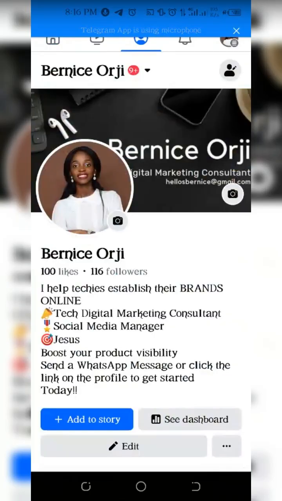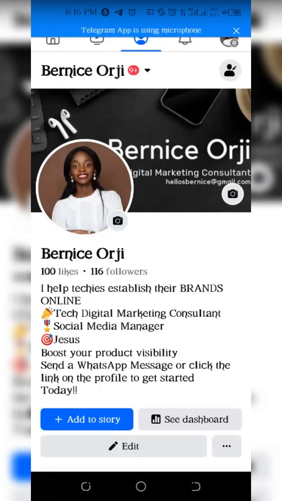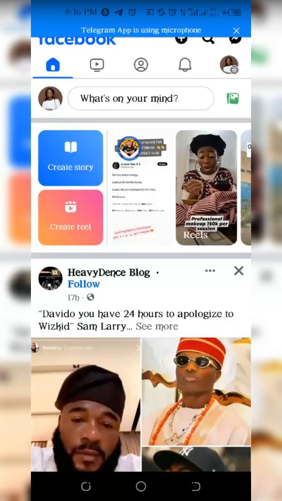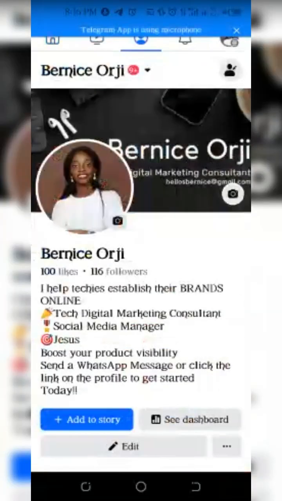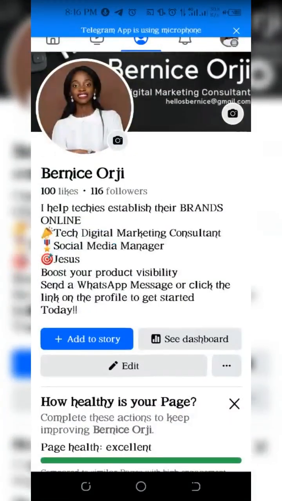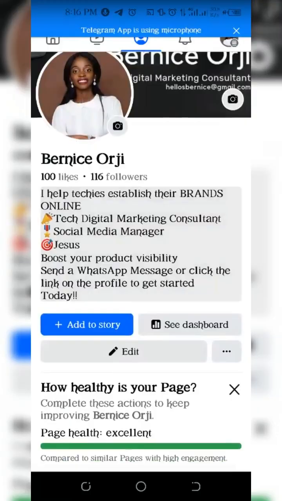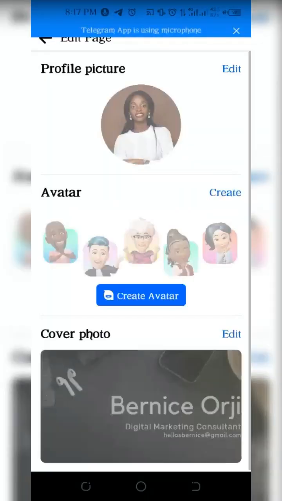Unlike when it was profile, I hope you can see what I've been doing. Unlike when it was profile, we went to the top right. But now that there is a page, we are using the left picture. Click on the left picture, then you will see the option to write your bio. How do you go about editing your bio? Swipe down, you see add to story, you see dashboard, you see edit. Click on edit, then this shows up, and then you can start optimizing.